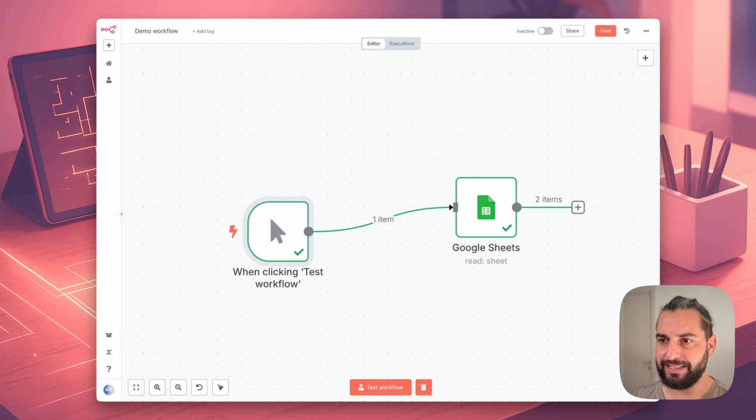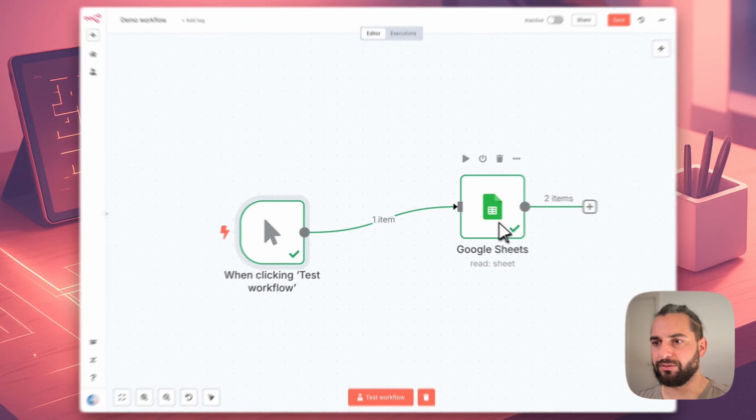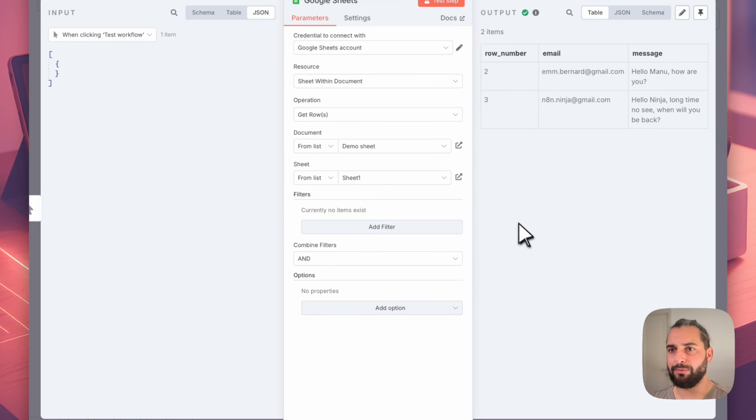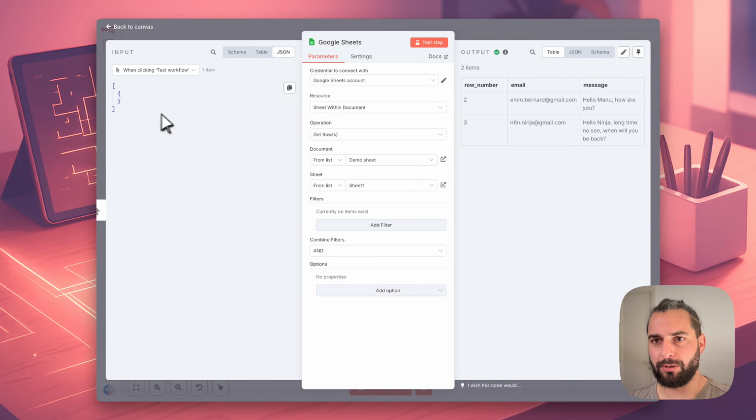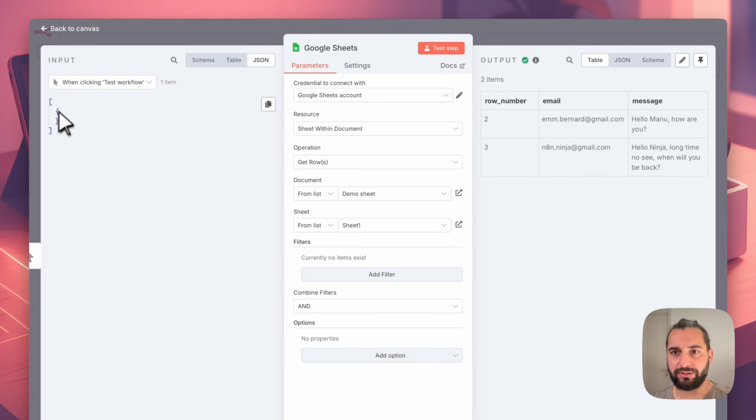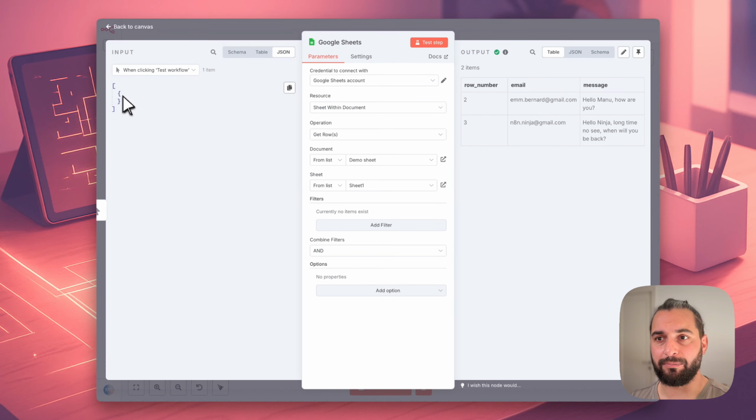And you will see that it's offering a lot of flexibility and power, but you really need to understand that very clearly. So let's look at Google Sheet node here and see what's happening. In the input panel on the left, we see that we have one item represented here, an empty item. The first node just returns an empty item.